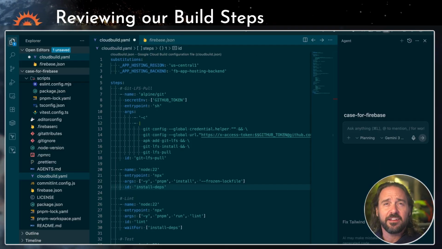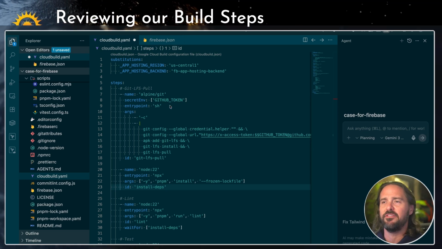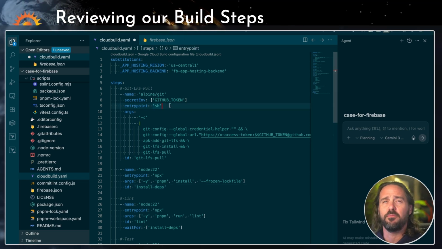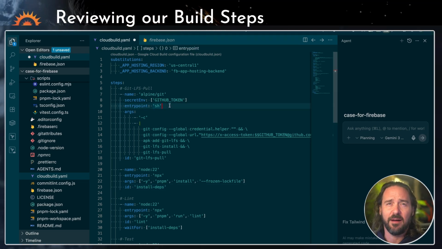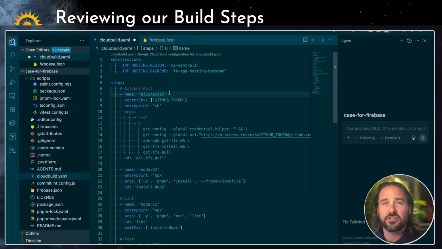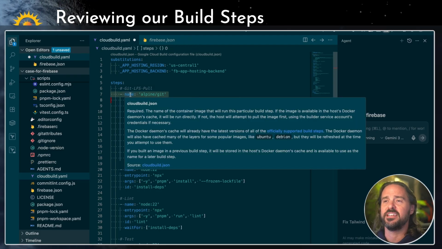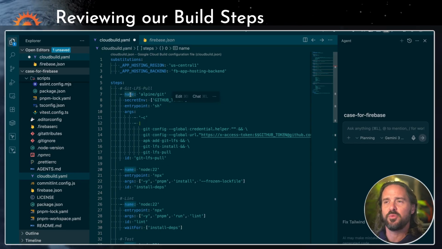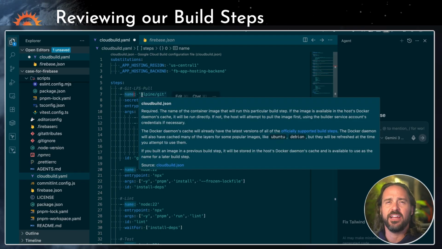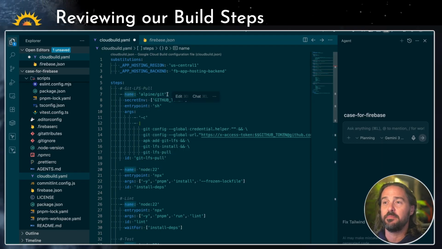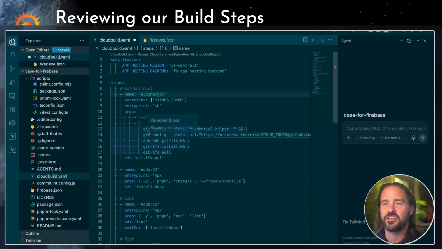Now that we have everything configured in order to run our builds, let's run through all the different steps we have available, which pull off both our build and our deploy to app hosting and Firebase hosting. First, a little bit of mental model. The way Cloud Build works is the name field in each one of these steps points to a Docker image that is going to be pulled and used to execute a command as part of a build step.